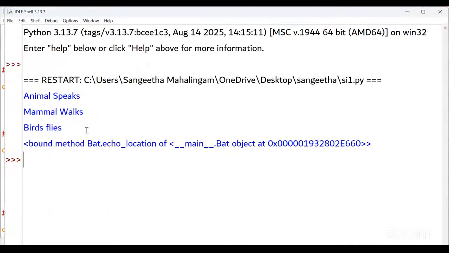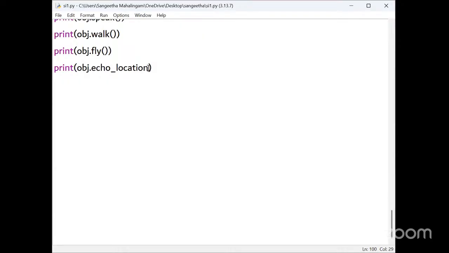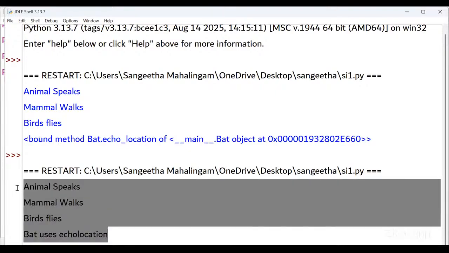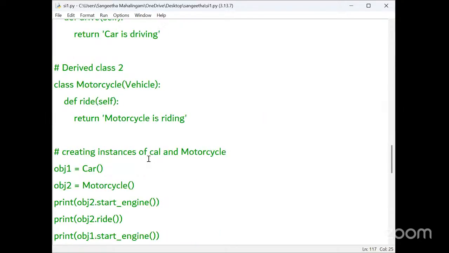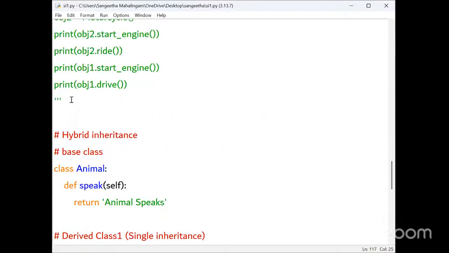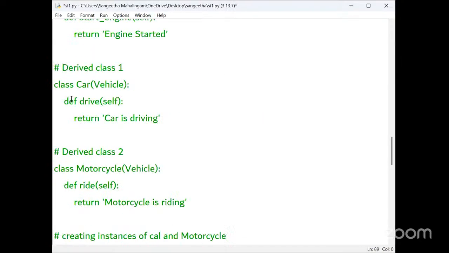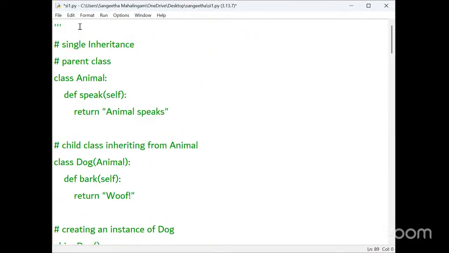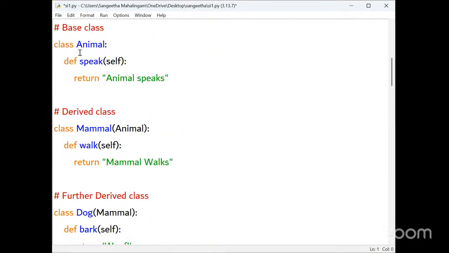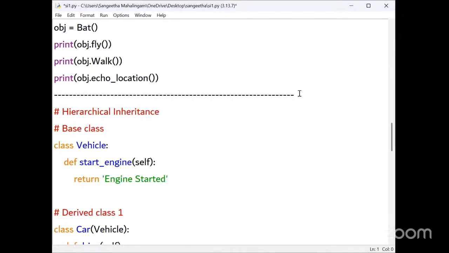Yeah, it is printing for all, but it is showing an error for this. It is object dot echo underscore location. I need to put parentheses for this function. Open it, close parenthesis. Yeah, now it is printing the message. There is no error. So that's all. Up to this, the inheritance topic is over. So we have completed all the types of inheritance.